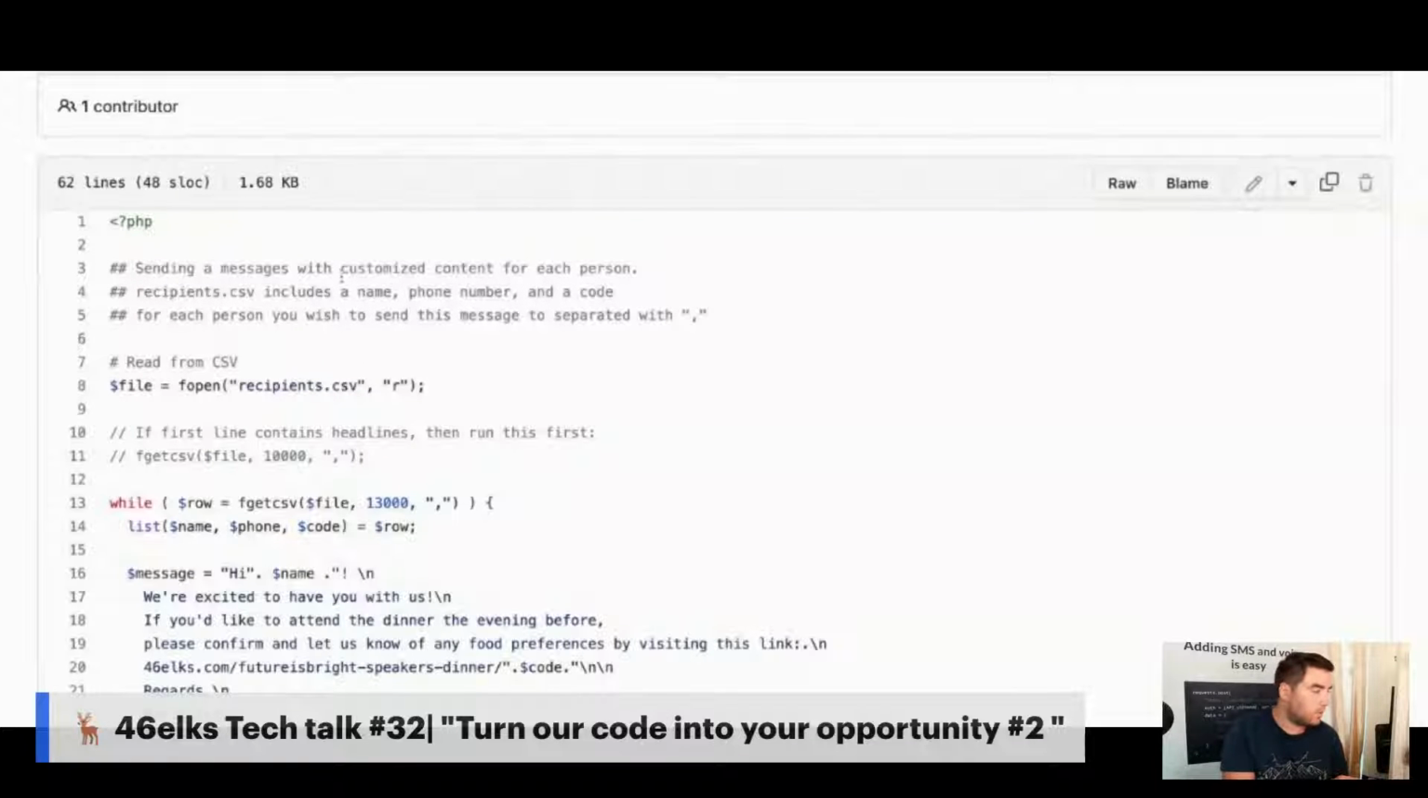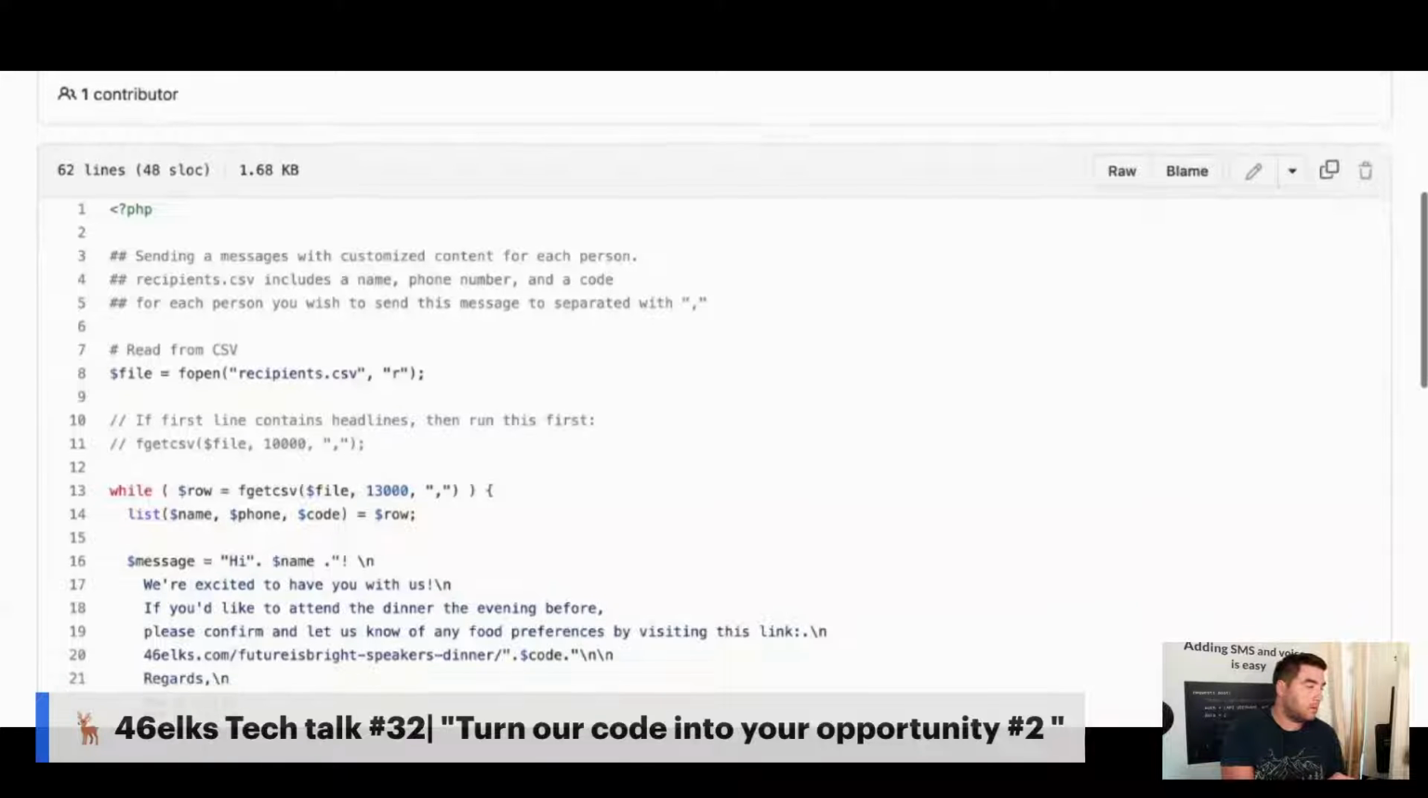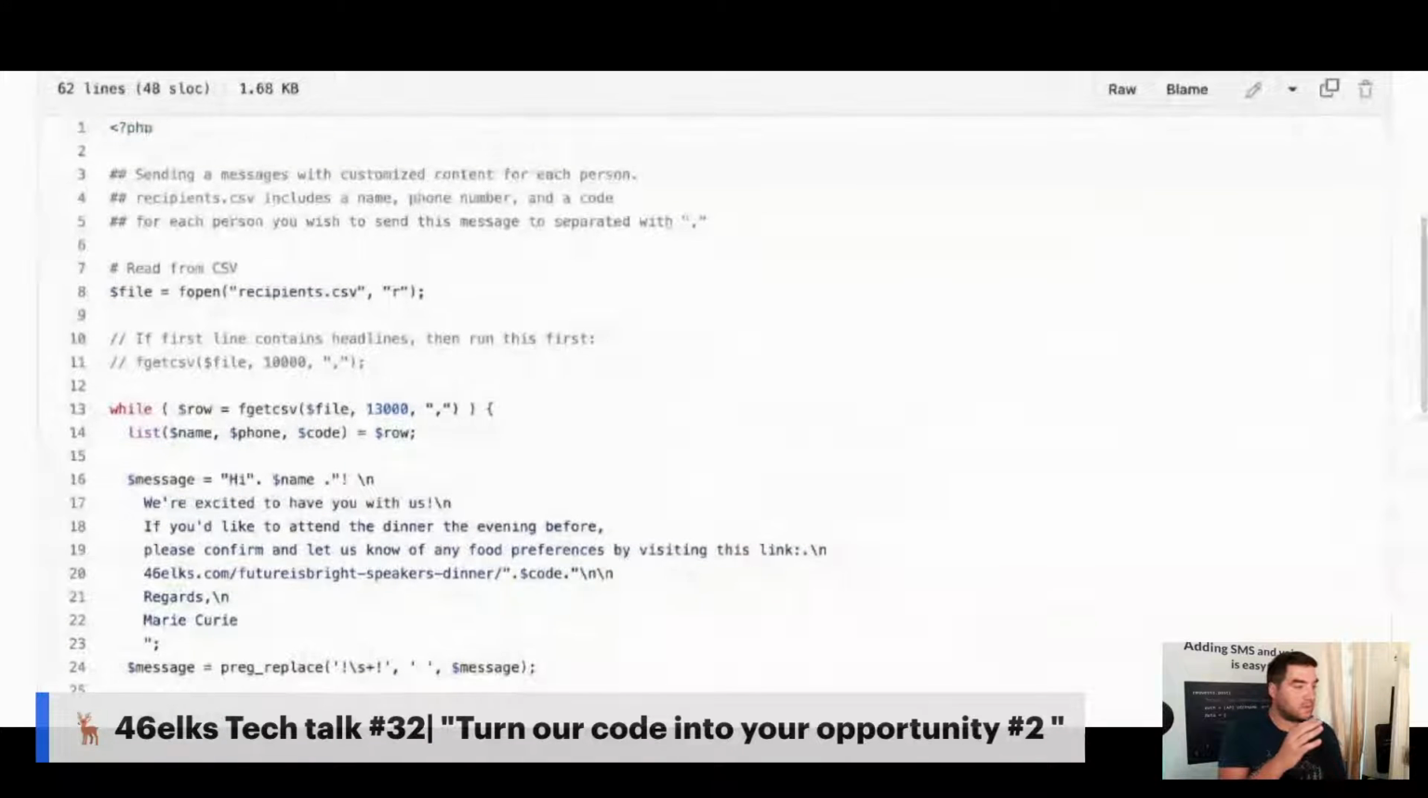All right. So we have an explanation here: sending messages with customized content for each person. The recipients CSV includes name, phone number, and code. We have put the code as a third column because, yeah, we could. It's an example, but you can switch it up and change it in this CSV. You can also change the messaging itself. So it's up to you how you want to modify it later on. Each person you wish to send this message to is divided by a comma. We'll take a look at that example later on.